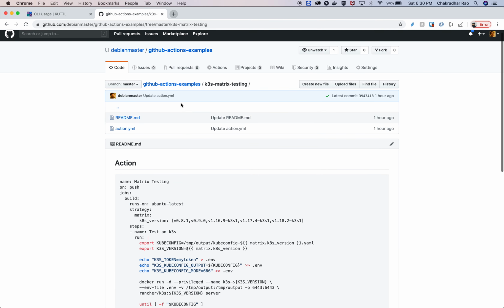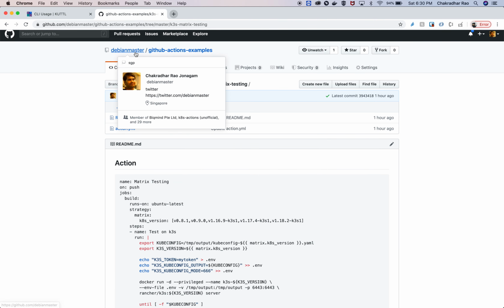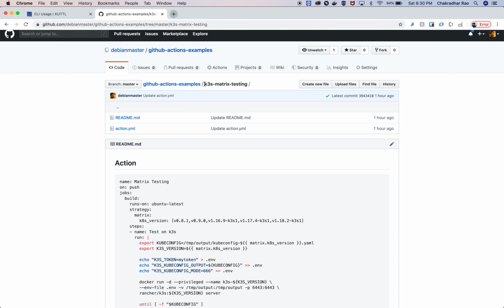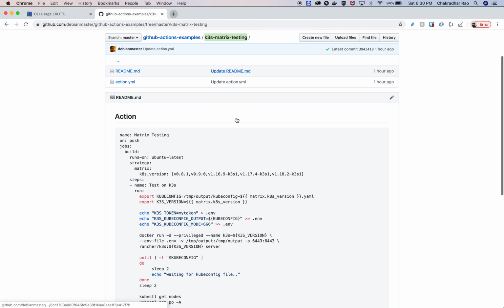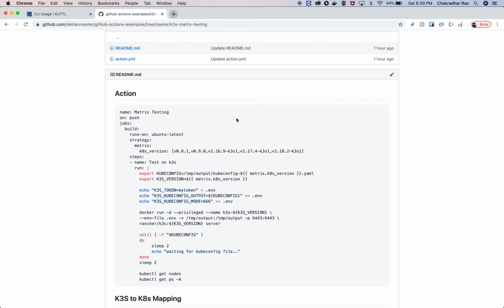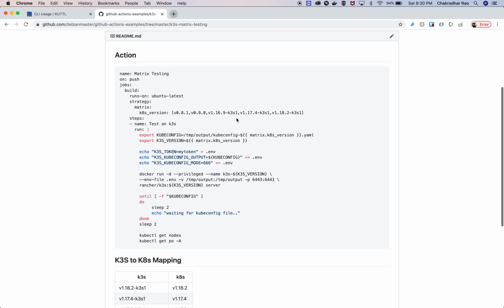There's a simple readme file here in this location. It's Debian master / GitHub action examples, and then in this K3s matrix testing. Before we start, I would like to share a few things. With respect to K3s, K3s is a lighter version of Kubernetes, but mostly compliant with all the APIs of Kubernetes. So pretty much I've never seen a case where it works on Kubernetes but doesn't work on K3s. So I use K3s for most of the testing purposes and also for local development environment.